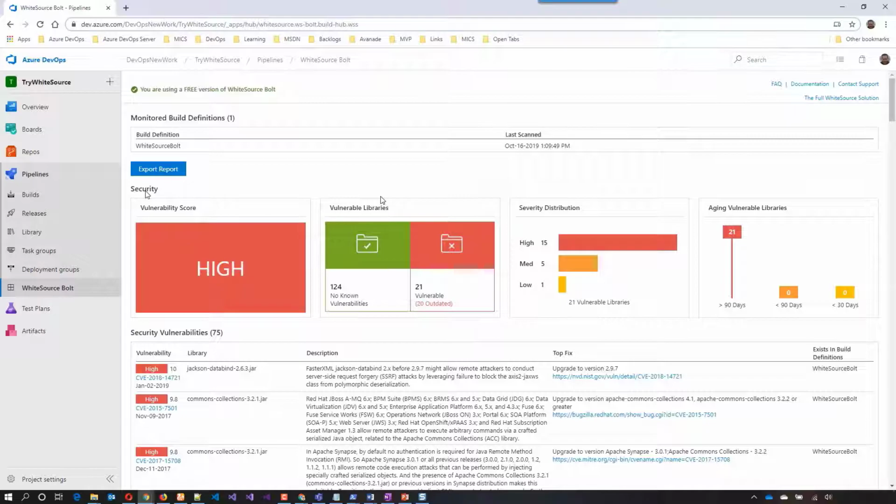The next section is Vulnerable Libraries. This is the total libraries divided into secure libraries and vulnerable libraries. As we can see, we have 21 vulnerable libraries, and note that 20 of those libraries are outdated. The next part is the severity distribution, which is a breakdown of the vulnerable libraries. We can see the 21 libraries divided into 15 high, 5 medium, and 1 low.